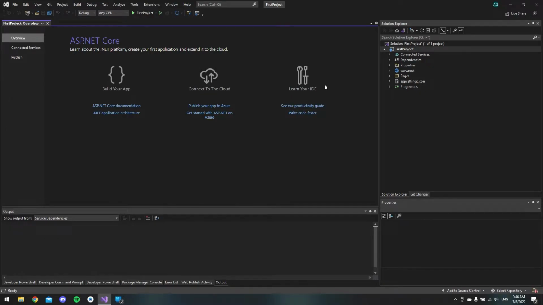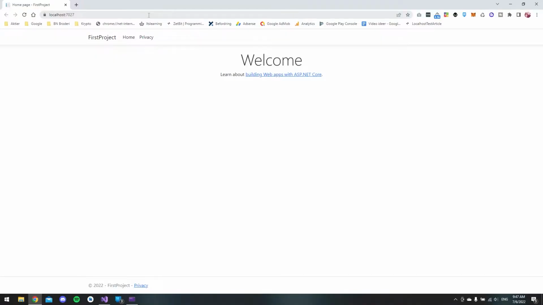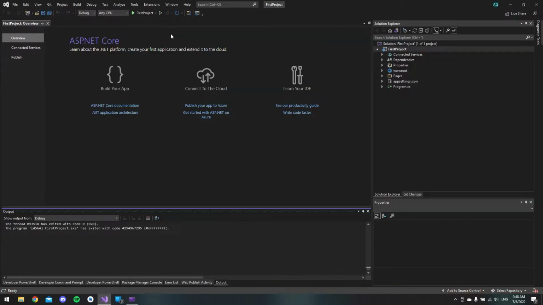The first thing I will do is show you that when you create a new project, you can just run it instantly. You don't even have to know any code at the beginning to run it. You can just hit this first project, and that will run the application. As you can see, this is the default template of our project. We have a home page and we have a privacy page. Don't worry if you run the application and you get a box that says something about the certificate. You just have to say okay to it, because that is a required thing you have to accept. When you accept it the first time, you will not see it again.